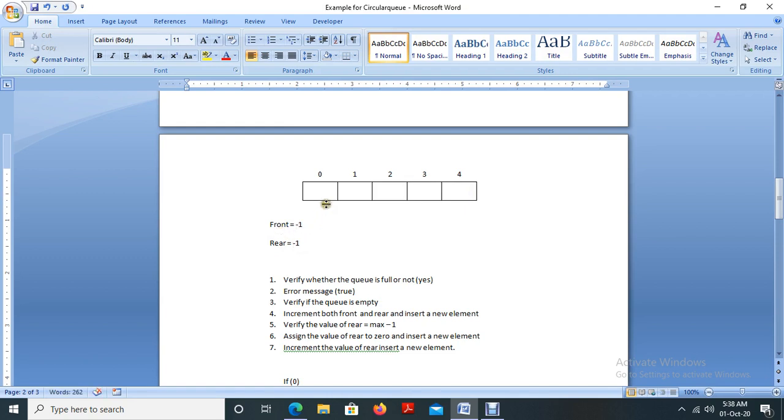-1. So after the insertion of the first element, if the queue is empty, what we are doing is we are assigning the value of front and rear equal to 0 and inserting a new element. And in the second case, the rear value is incremented by 1, and again I am inserting a new element, 30. Then rear equals 2.